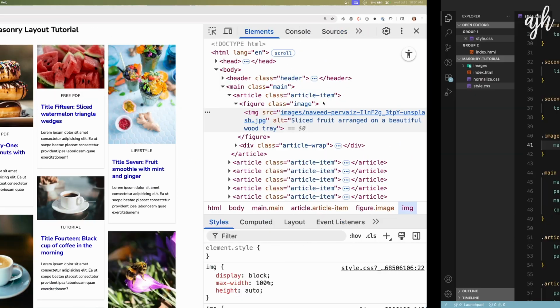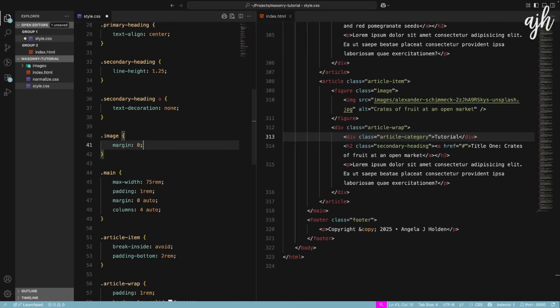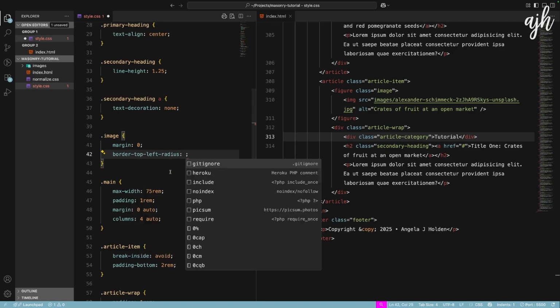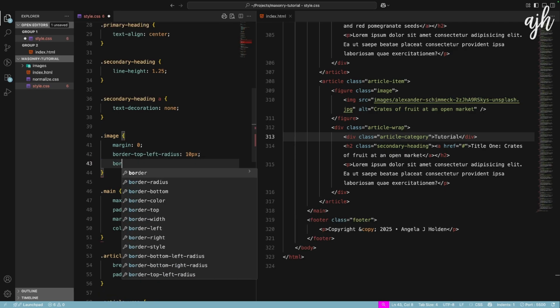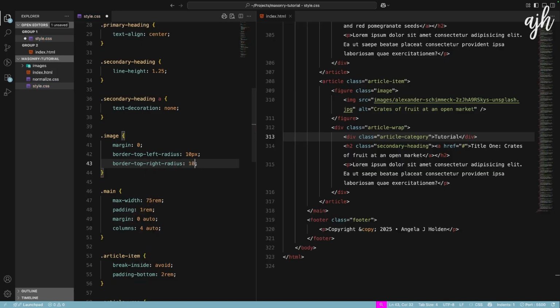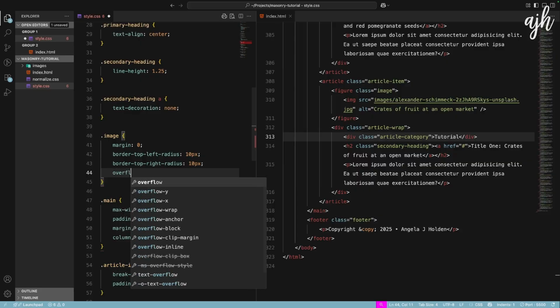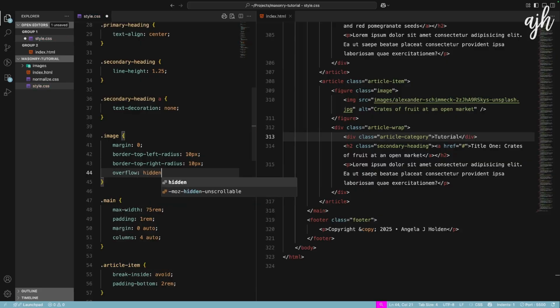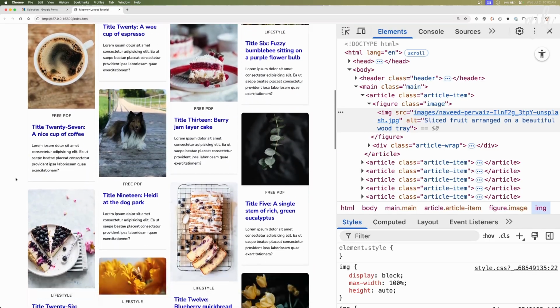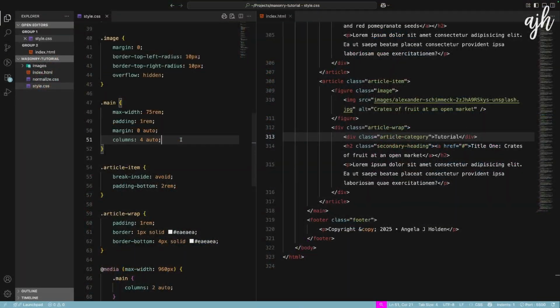And I think I'll add some rounded corners to the top of the images as well. So I'll say border top left radius, 10 pixels, and then we'll say border top right radius, also 10 pixels. And then we have to say overflow hidden because we're putting the border radius on the figure. And there we go. We have a nice border radius on the top of those images. And now we have a nice masonry layout using columns and break inside.